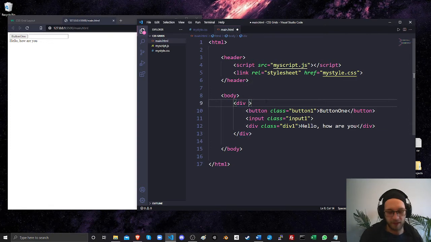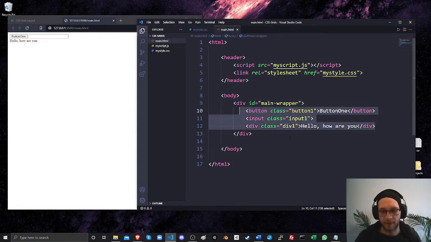Now I'm going to give this a name. I'm going to give it an ID of main wrapper. You don't actually have to use the word wrapper, but it does make sense. So we have main wrapper, and all this stuff is inside the main wrapper, right? Because maybe we have different elements down here and we want to group them separately, and maybe they're arranged in their own way. So main wrapper is just a way of saying the whole page, everything inside, this is how it's going to be laid out.